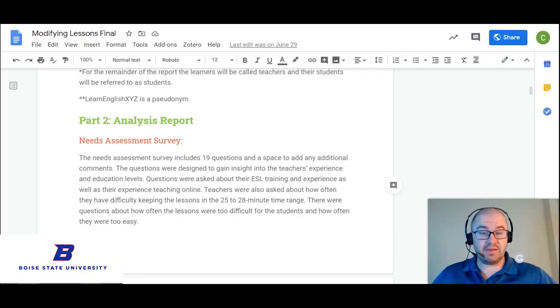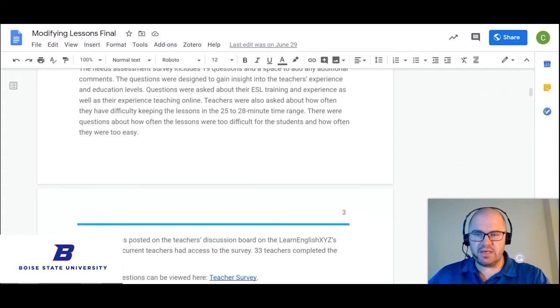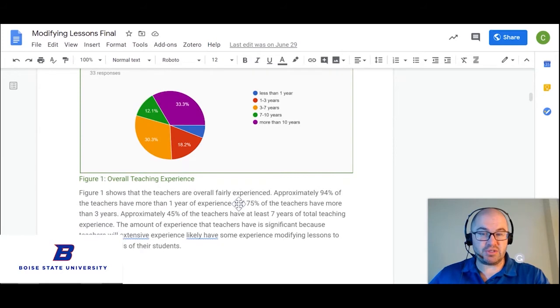Before I created the materials for my instructional design project, I completed a needs assessment survey and collected and analyzed data in order to determine some weaknesses or room for improvement in the current lessons at the company I am working for. So this needs assessment demonstrates my ability to analyze data, collect information, and determine weaknesses in learning environments.